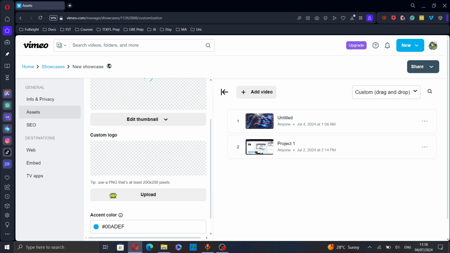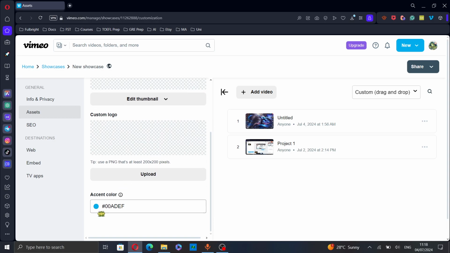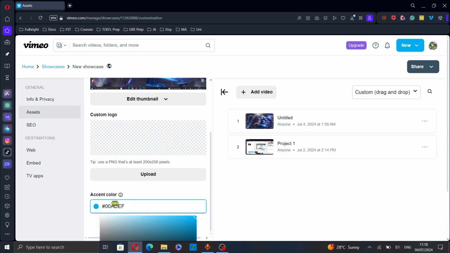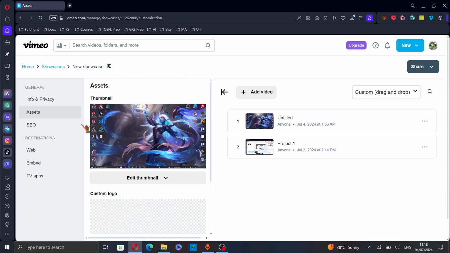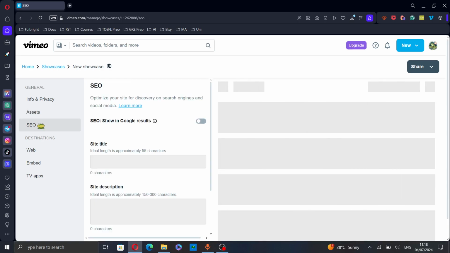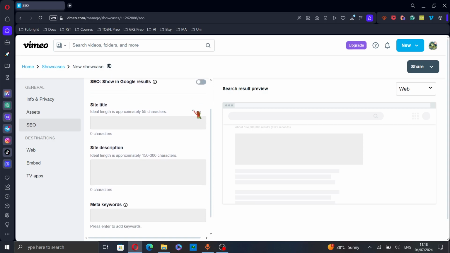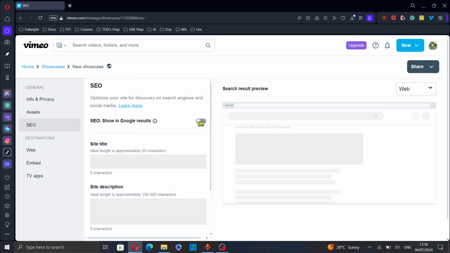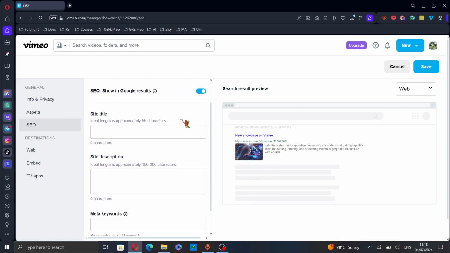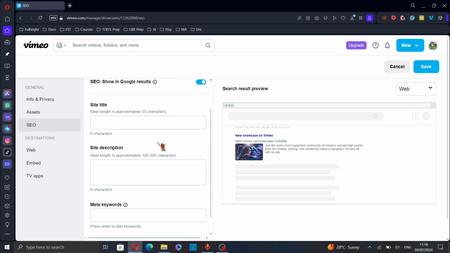Scroll down, and here you can upload a custom logo, and here you can change the accent color. Then go to the next section, and here you can optimize your site for discovery on search engines and social media. Just enable this option and fill in the details needed, and then click on save.